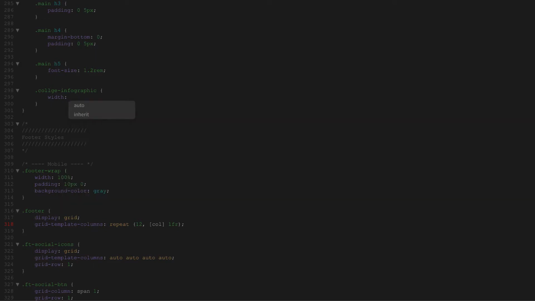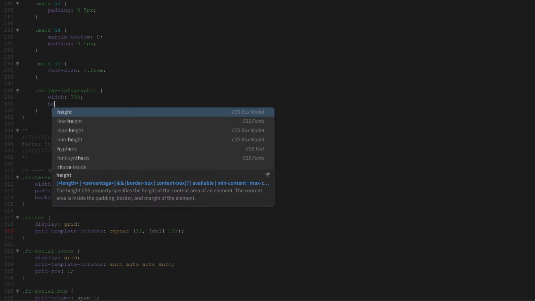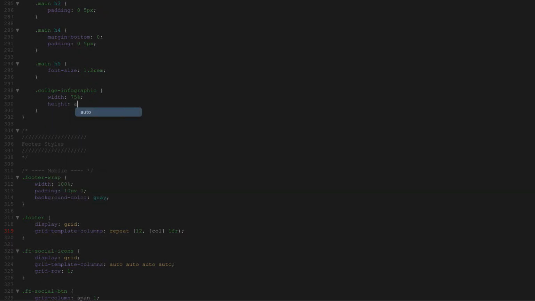So width-wise, you might say, I don't want that to be so large. I want it to be 75% of its size. With height, you want to just go ahead and set that to auto. It'll automatically resize height anyway, but it's just a precaution. Oops, we needed to spell college right. There we go, put an E in there.